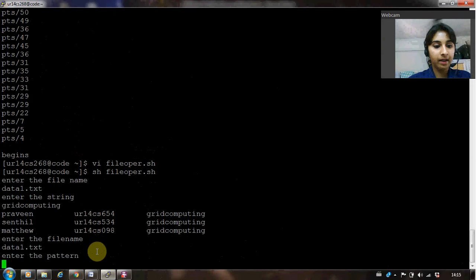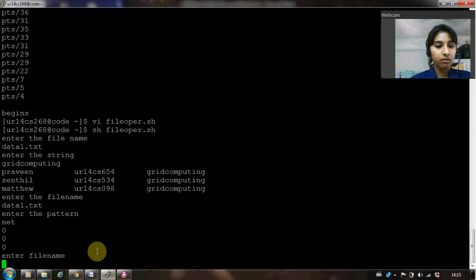Then the next one is again data1.txt as my file name, and the pattern is, let's say, net. There is nothing in the file which contains net. That is why it is returning all 0s.